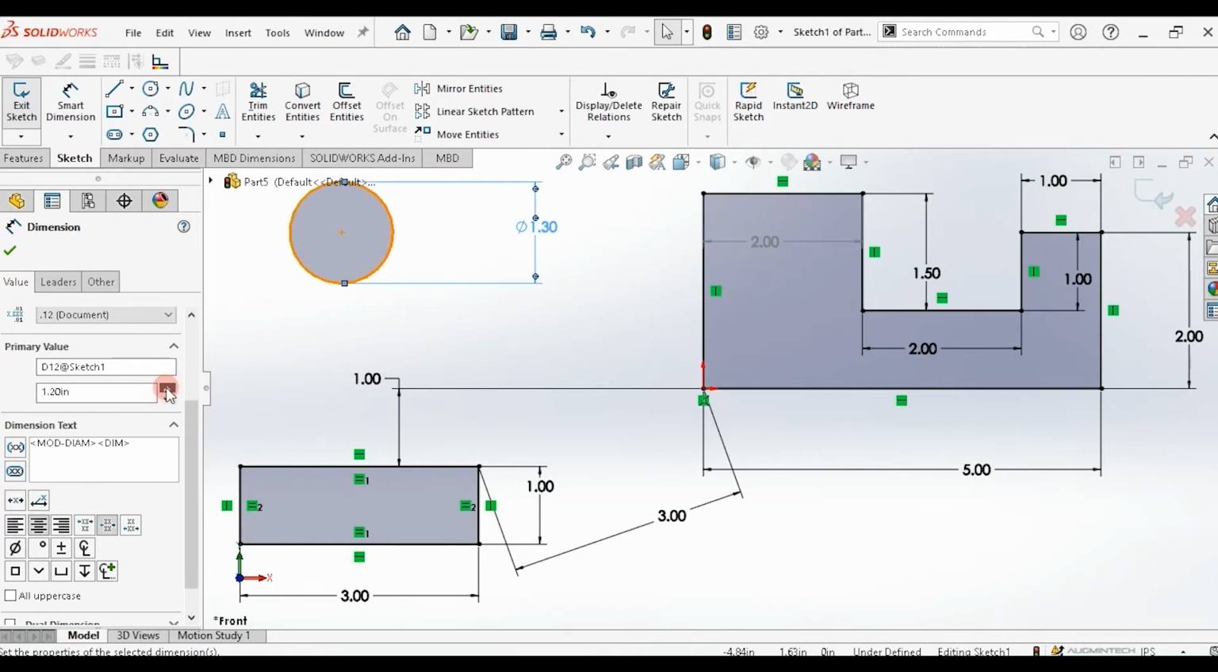If I want to decrease the dimension, then I will click downward. So by this way we can change the dimension, or we can change the dimension by simply inserting any value. Suppose 2 inches, so the dimension of this will be 2 inches. Like this we can change the dimension of any line or any shape.